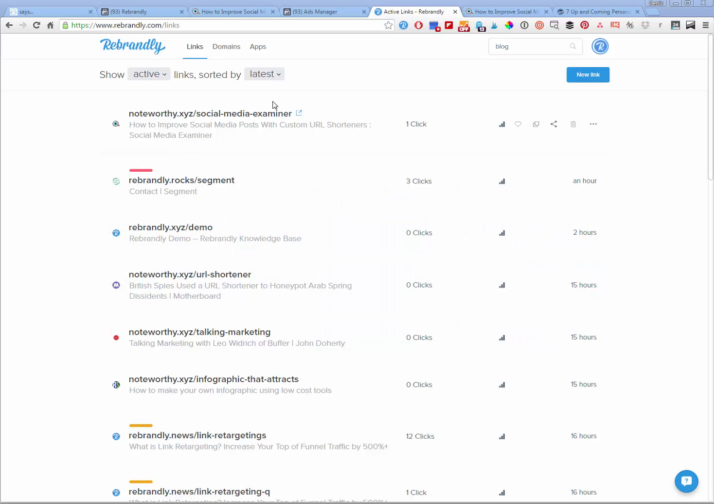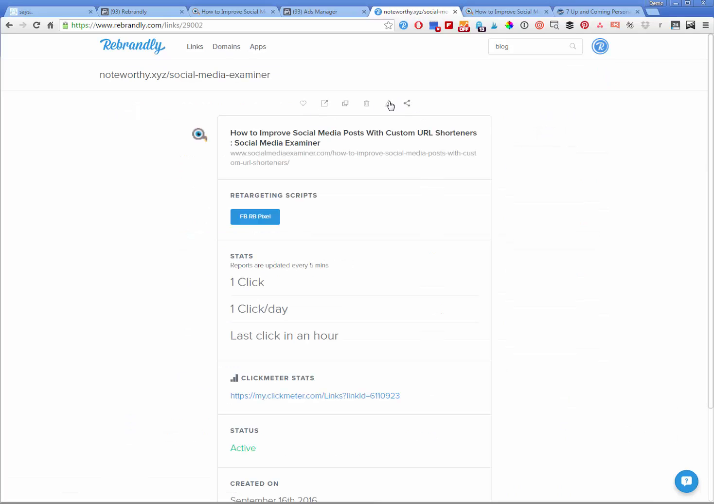Notes are a really handy feature when you're creating a lot of links in your Rebrandly dashboard, because frankly, it gets confusing. There's a lot of things going on, and a quick little note can help you understand why you created this link and what the link is all about.